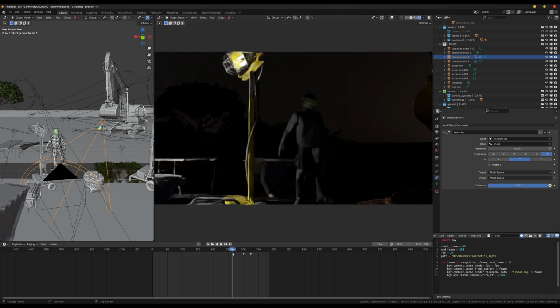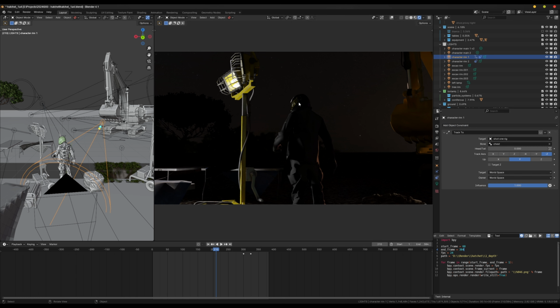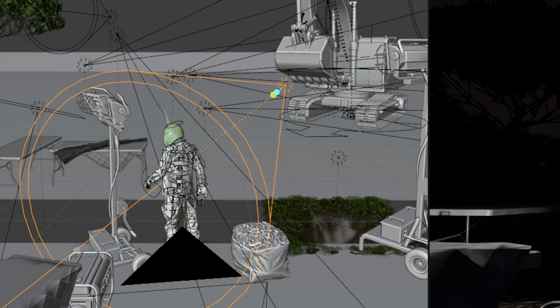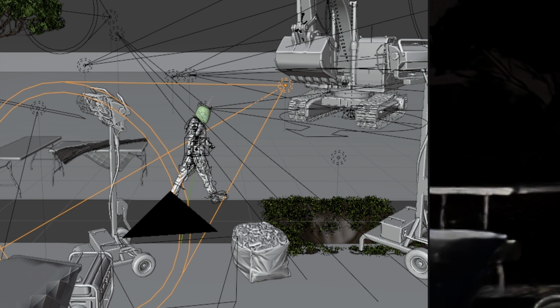So if we go to the Constraints tab for that light and set up a Track To constraint, as long as you set the proper axis and select the correct object, you can force the light to always point at whatever object you need, as if somebody on set is controlling it.